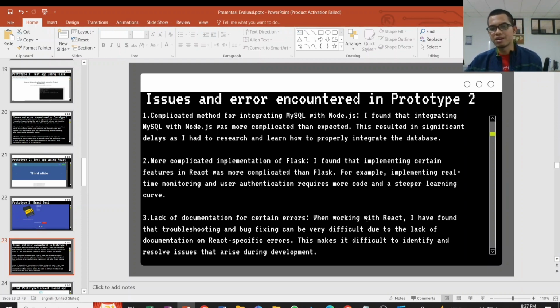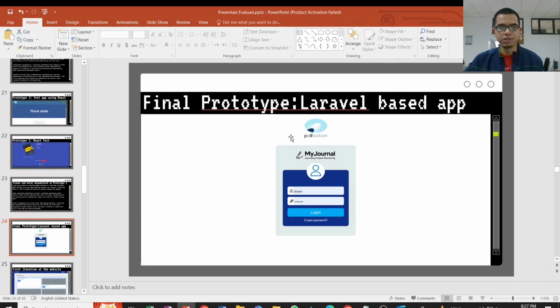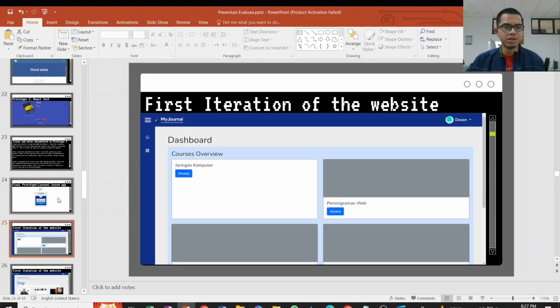Number 3, lack of documentation for certain errors. When working with React, I found that troubleshooting and bug fixing can be very difficult due to lack of documentation on React-specific errors. This makes it difficult to identify and resolve issues that arise during the development. Hence why I finally used this final project, which is a Laravel-based app, as you can see over here.